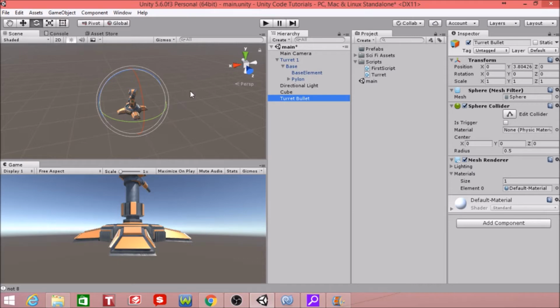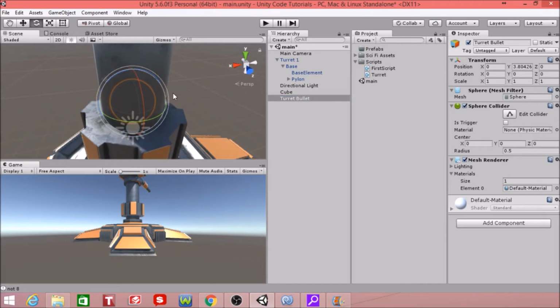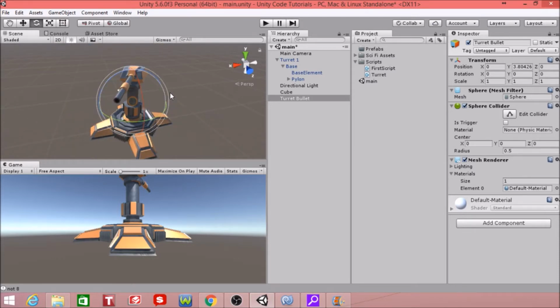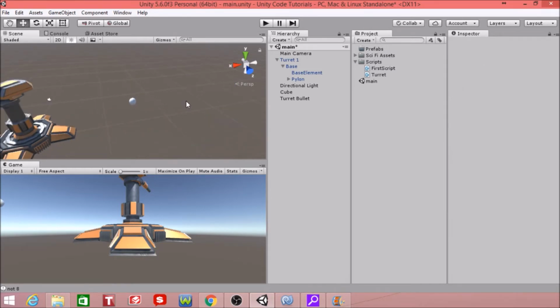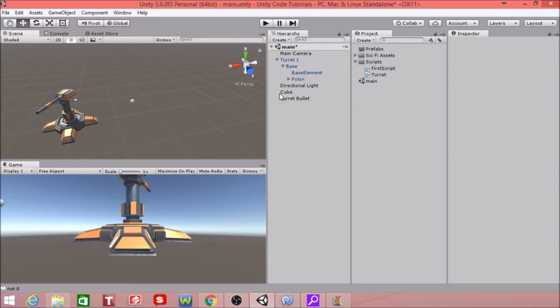Now what is this? It's highlighted in blue. Hit the F key, hover over the scene view. Okay, it's right in the middle. Hit the W key, move it over here, then focus on it. It's just a sphere. Calm down. It's just a little sphere. It's going to be okay.